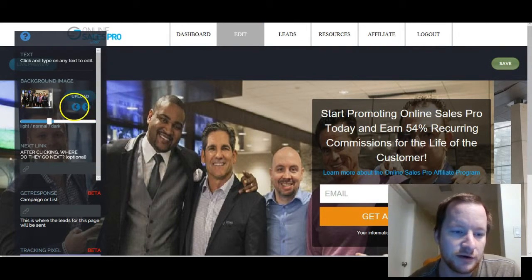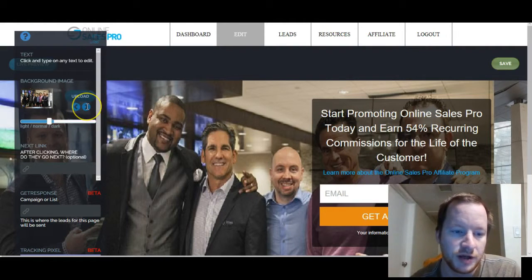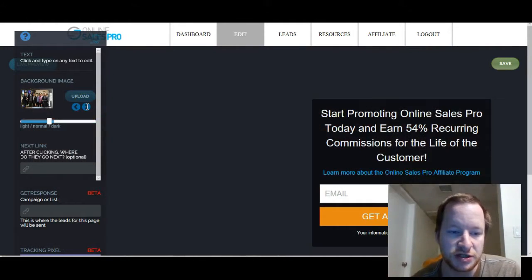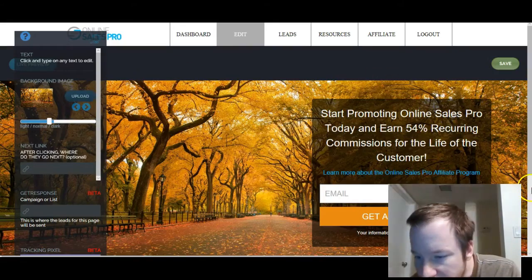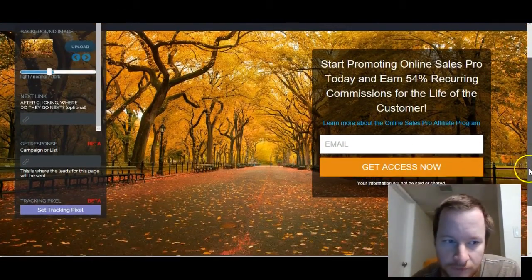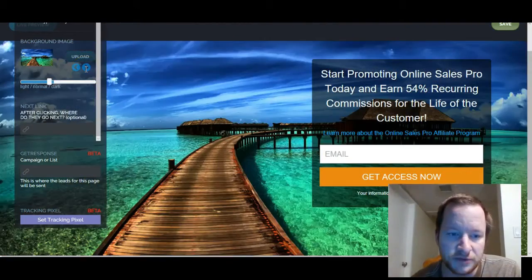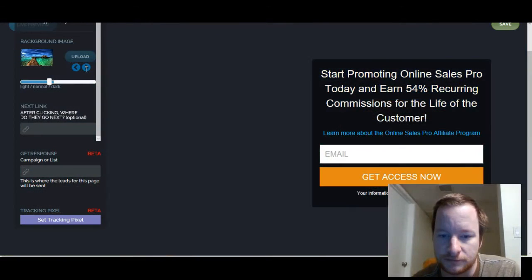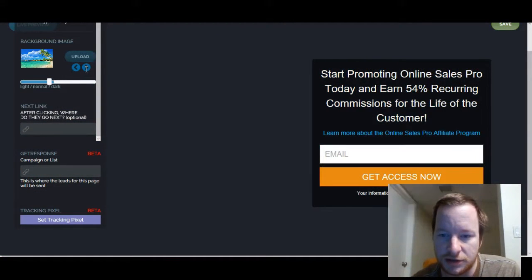And then you've got these arrows right here, which I didn't know what they were at first. So then I started clicking on them. And when you click on them, it changes the background. So you've got many different designs to choose from. If you click on the arrows, it will keep changing the background, and you can just scroll and choose whichever one you want.